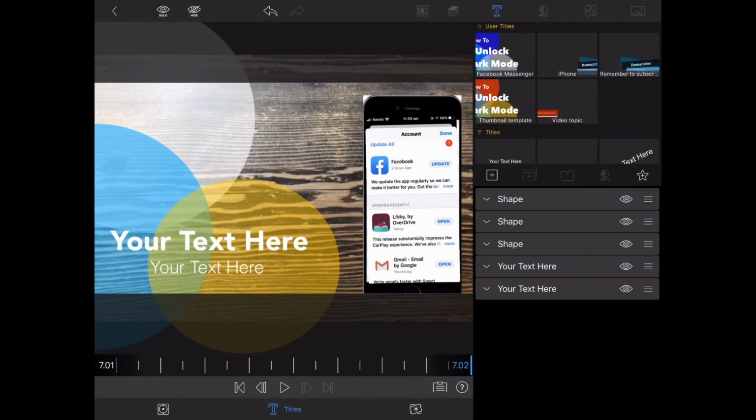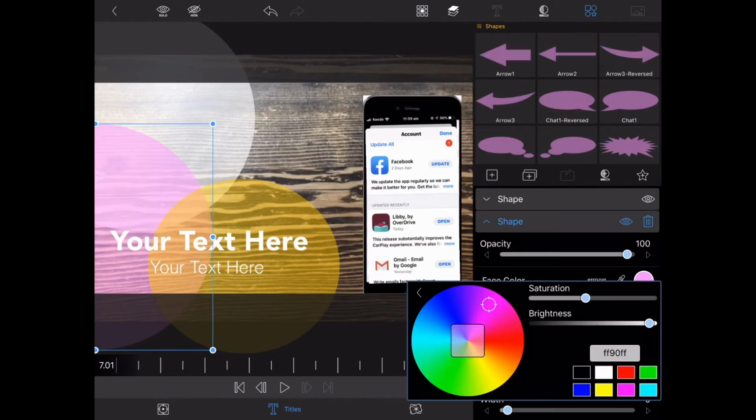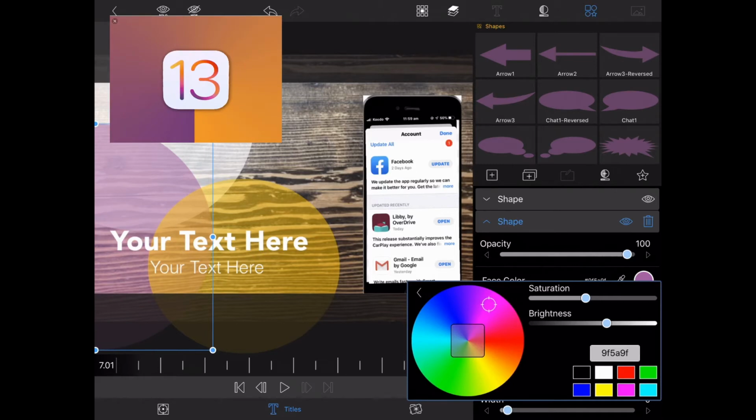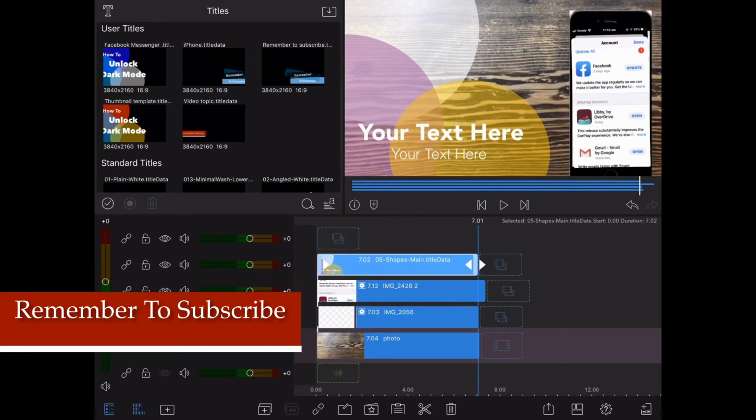Next, I'm going to select the next shape and repeat the process that I just did. And I'll try adjusting the brightness and saturation of this color to make it look more like the purple in the iOS 13 logo. I think it's a little darker than that, so I'm going to bring the brightness down. That's what the colors will look like as of right now. You can double tap any clip to open the clip editor.